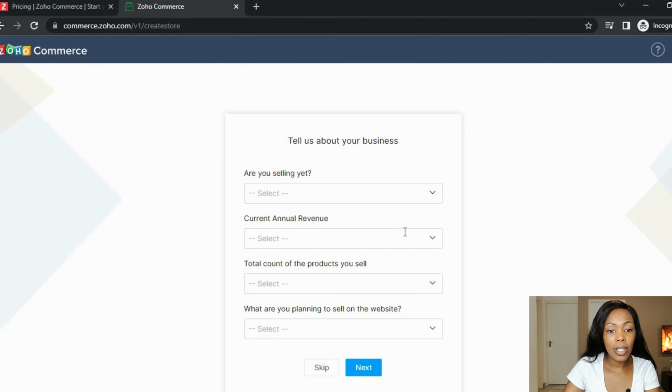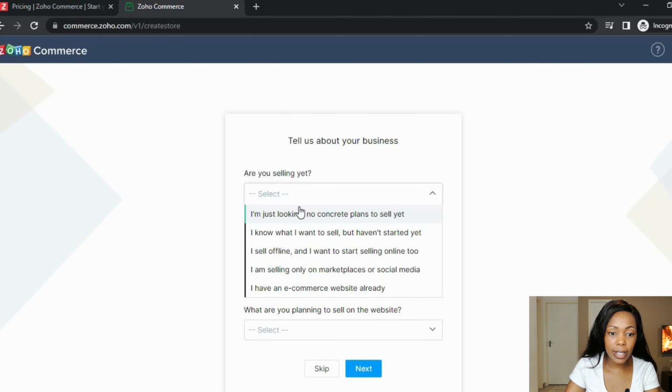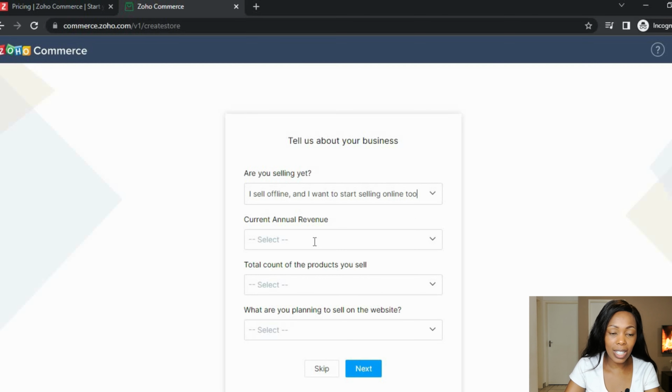So the basic setup in terms of how you're setting up your online store is similar to if you're using Ecommerce or Shopify. They will ask you a series of questions that you just need to answer so that you can get started with your account. So are you selling it? And at this point in time, you can just say, I sell offline if you're already selling.